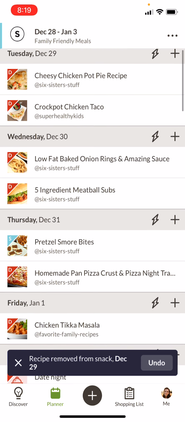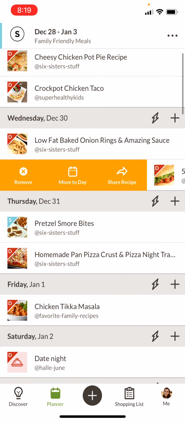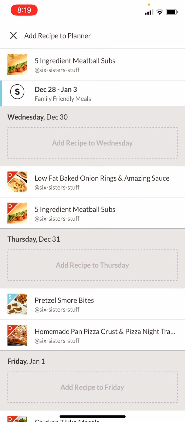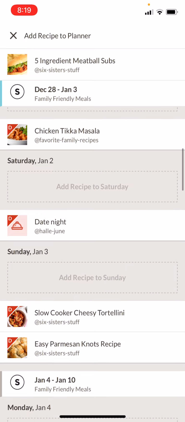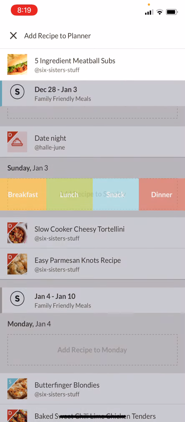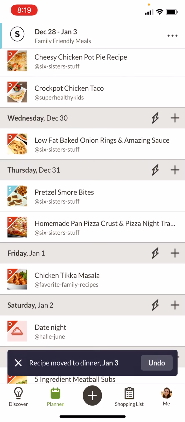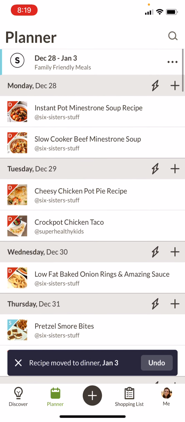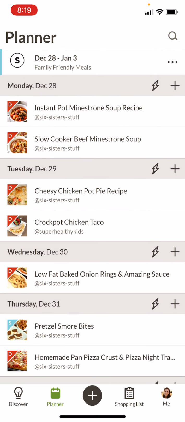And then this 5-ingredient meatball subs, I'm going to move to a different day. So I'm going to swipe right and then tap move to day. And then move that to Sunday, January 3rd. And that's just a basic overview of how the meal planner works on your mobile device.